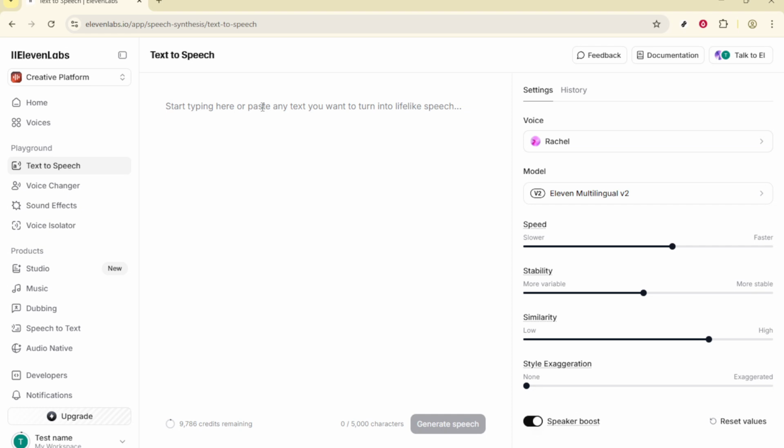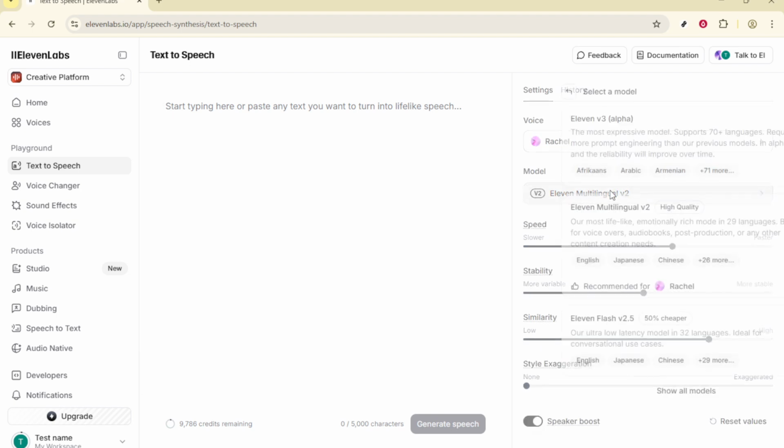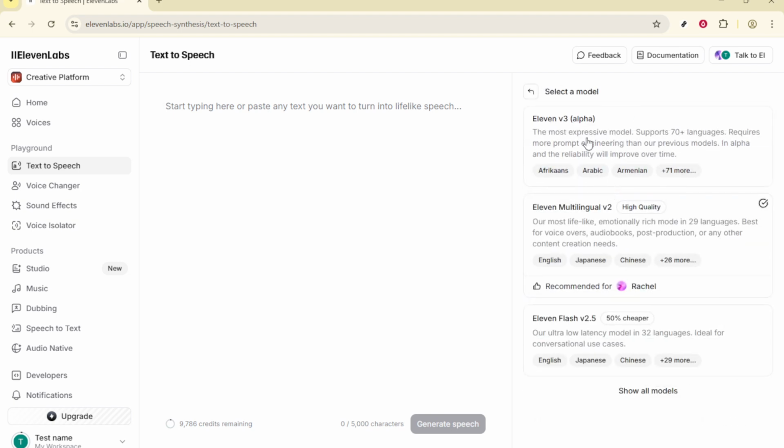Models like 11 Multilingual or 11 Multilingual V2 are excellent choices because they support a wide range of languages. Selecting the right model is crucial as it provides the framework that allows the AI to understand and reproduce the nuances of the target language.